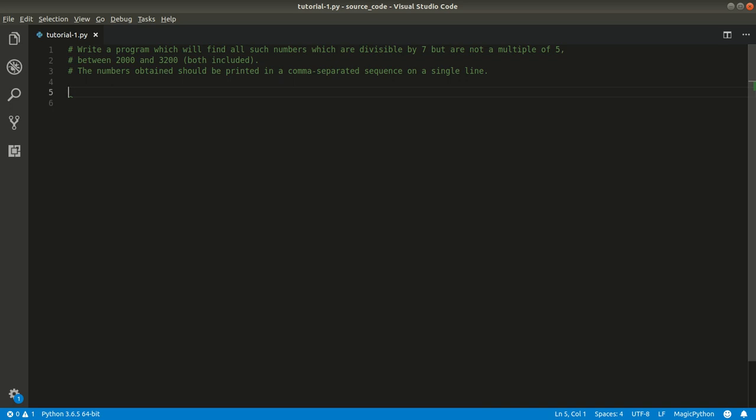The problem is that we need to write a program which will find all such numbers which are divisible by 7 but are not a multiple of 5, and the numbers are going to be between 2000 and 3200. The numbers obtained should be printed in a comma separated sequence on a single line.